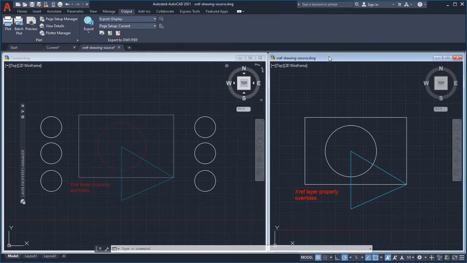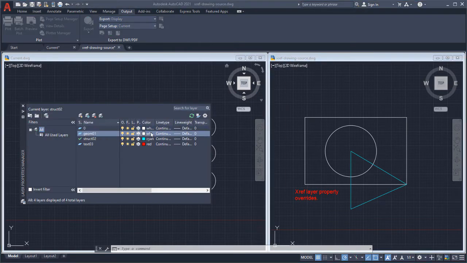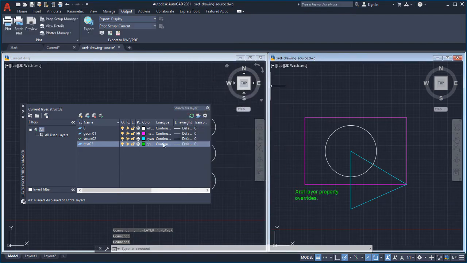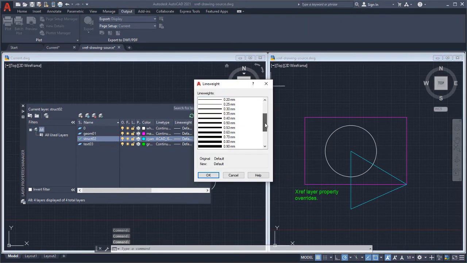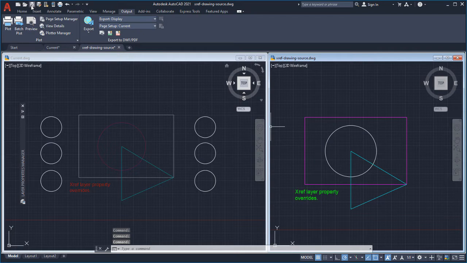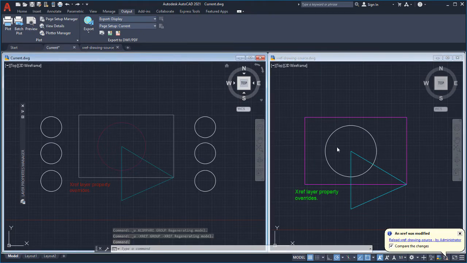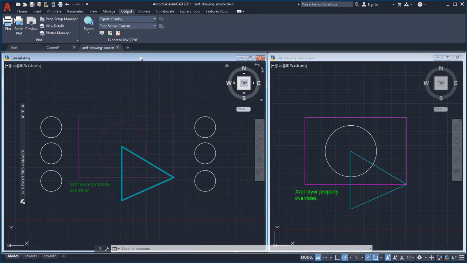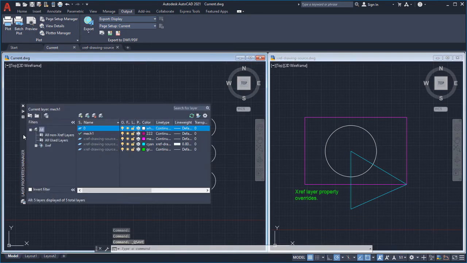Next, I'll change the layer properties in the Xref drawing. Notice the properties that don't have an override get reloaded with the new Xref layer property change, even though the VISRETAIN system variable is set to 1. In this case, the lineweight and linetype properties were reloaded since they do not have an override. But color wasn't because it does have an override.